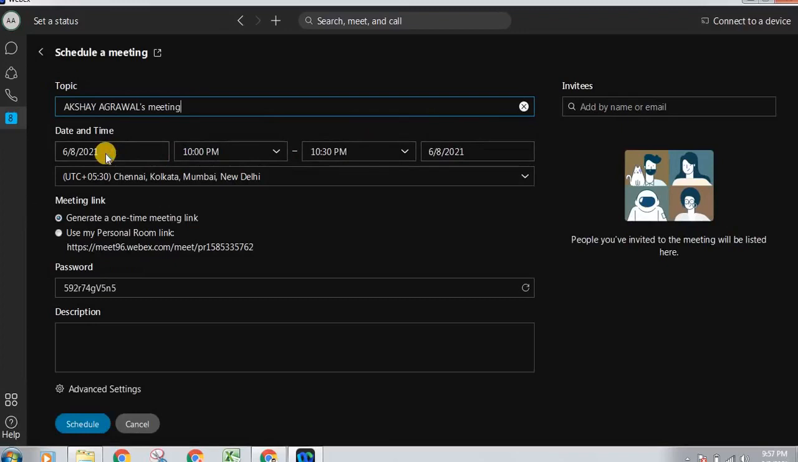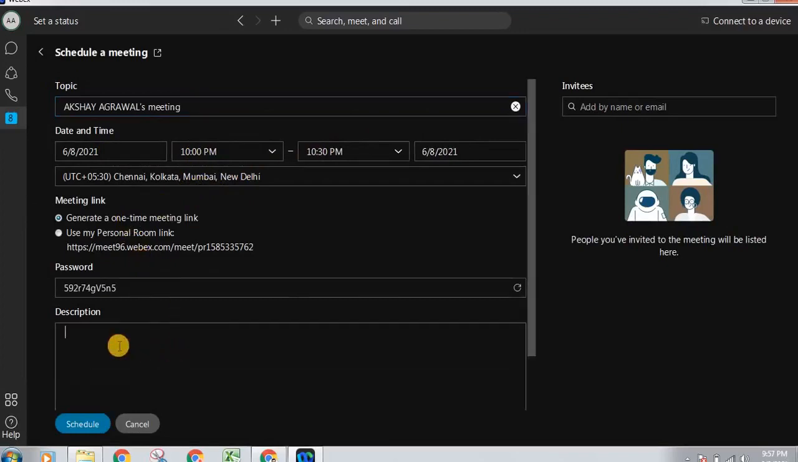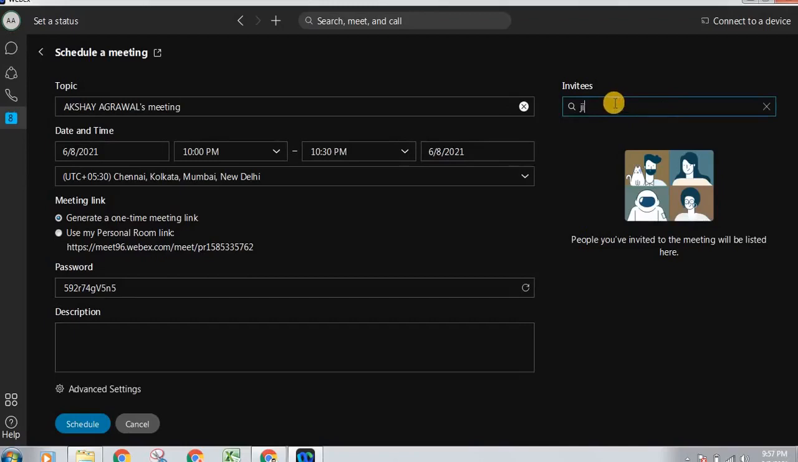You can mention the date when you need to conduct a meeting and the time of the same meeting. Then you can generate a link. You can write the description and you can invite the people by writing the email ID or the name of the people. And you just click on schedule. So this way the meeting can be scheduled.